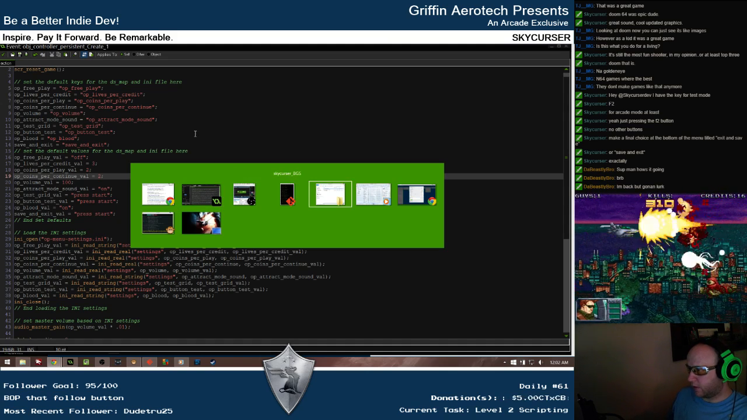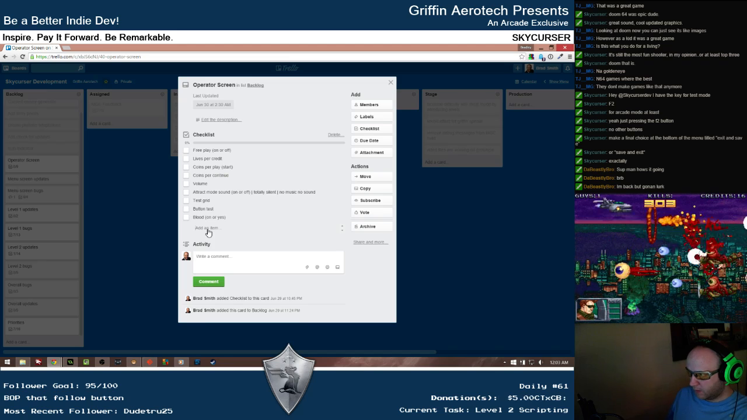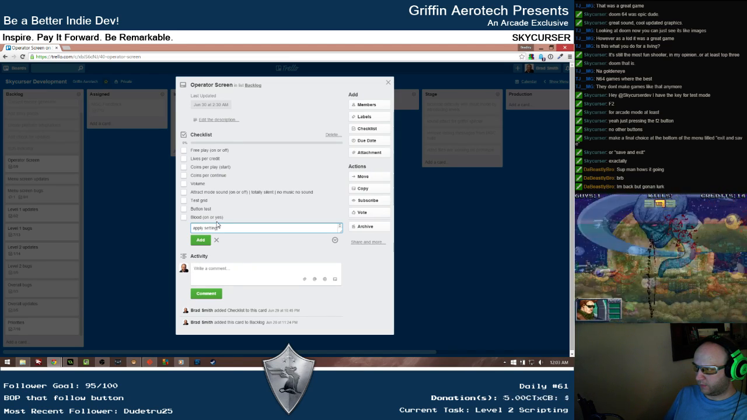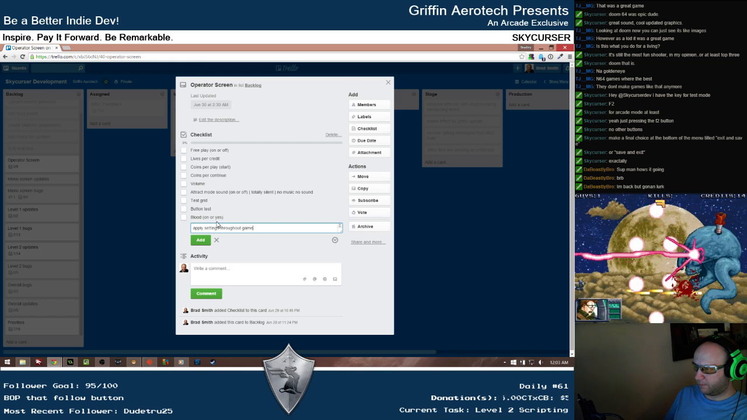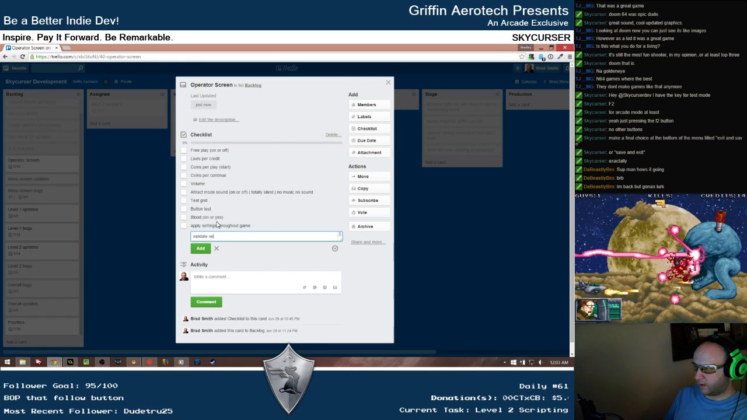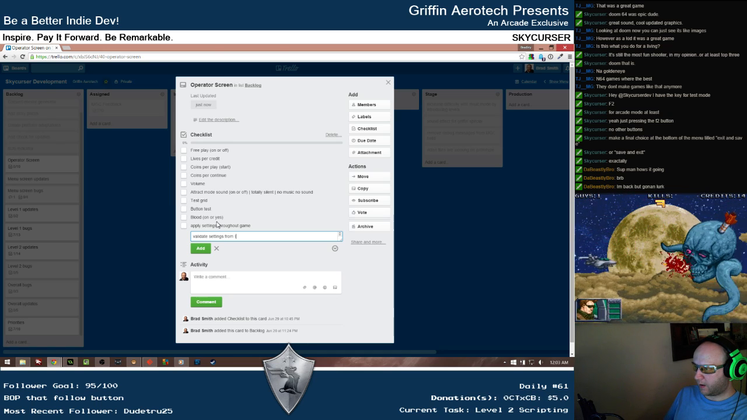Trying to open Trello so we can add that. Okay. Apply settings throughout game. Also validate settings from INI file.